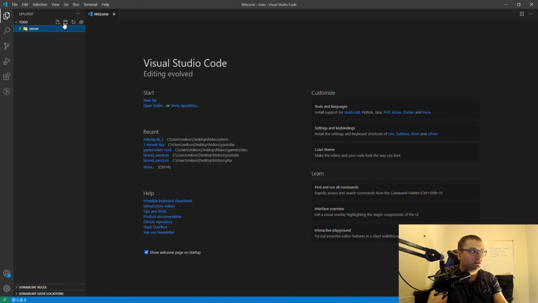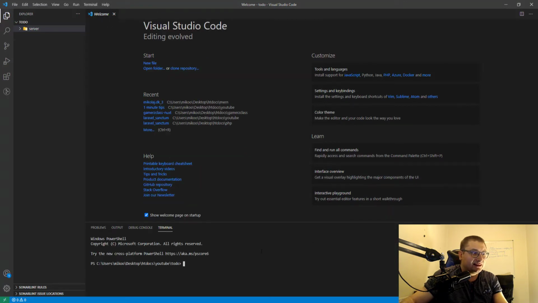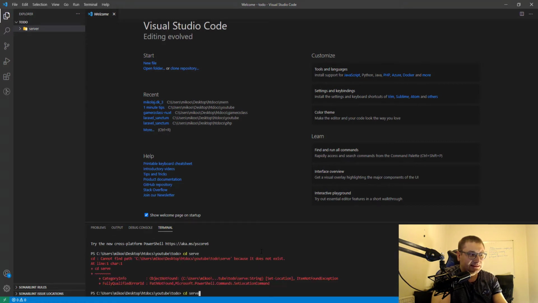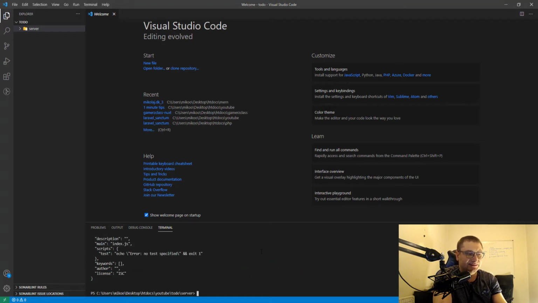So let's create a folder called server and open a new terminal and go to cd server and say npm init -y. And now you can say, I'm using yarn, but you can also say npm install. So you can say yarn add express mongoose bcryptjs. This is for password hashing.